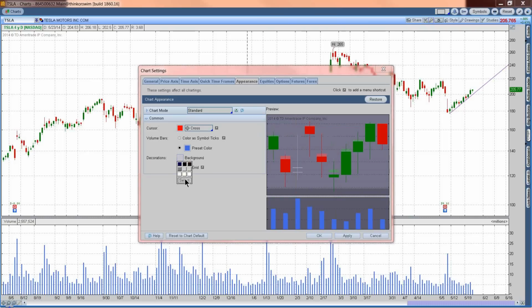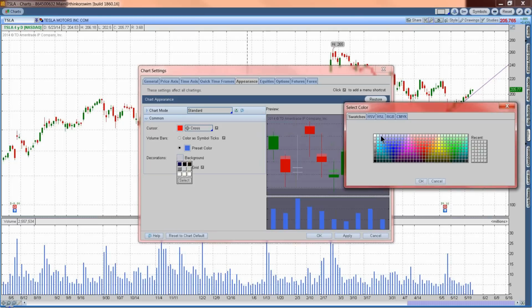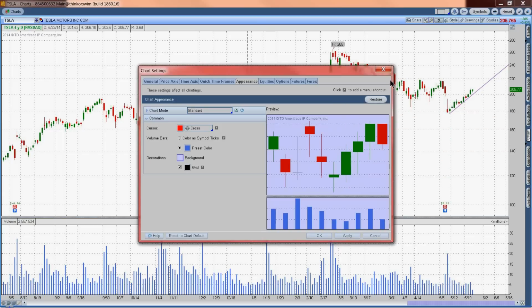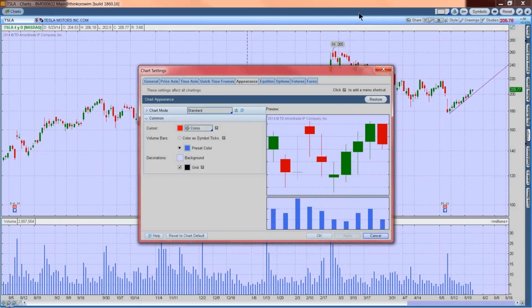Now let's go to something that I tend to use a little bit more, which is kind of that. There you go. I like the lavender color. I apply that, and bam, it applies to my charts.